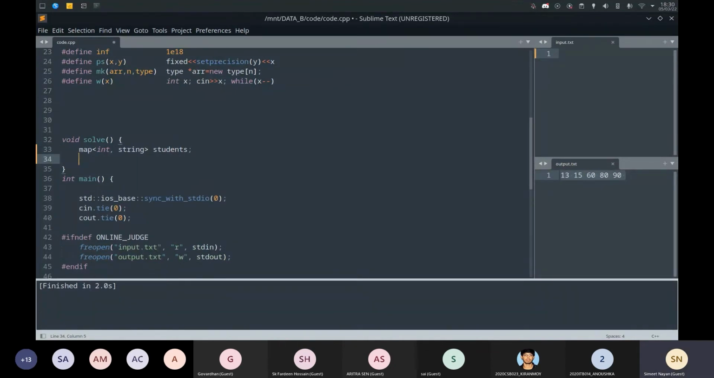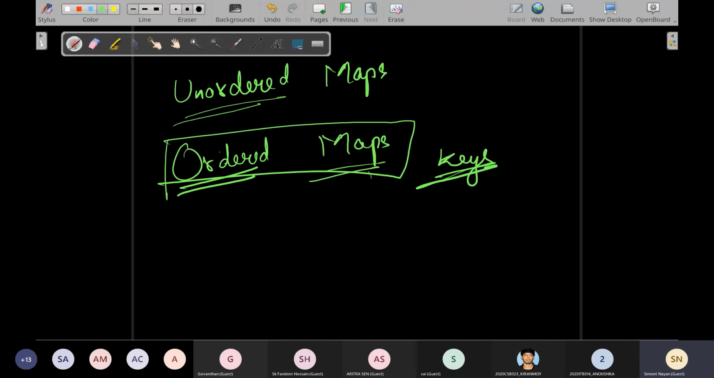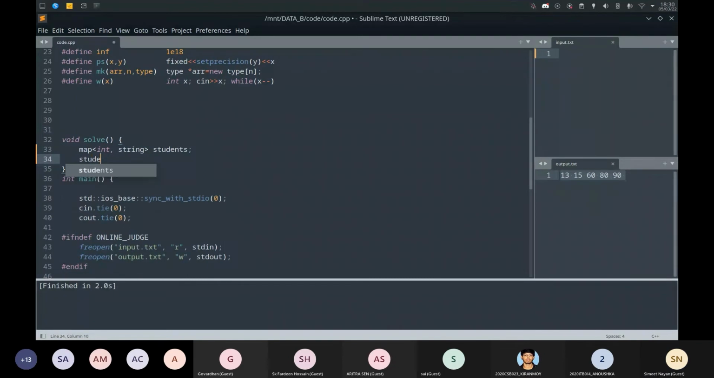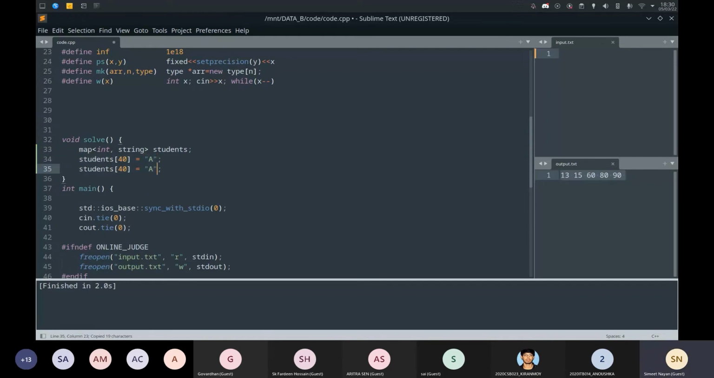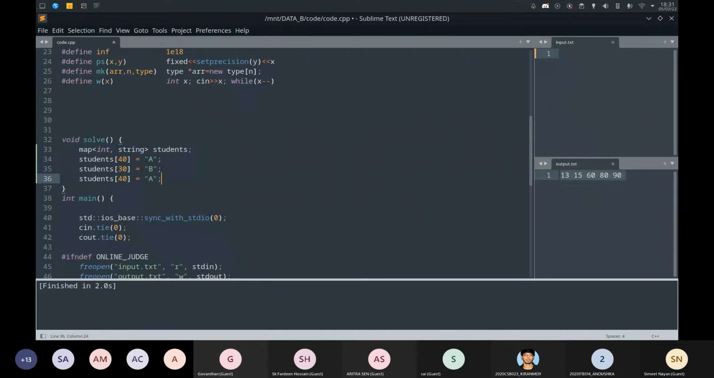Now, as I told you, the map keyword creates an ordered map. For every key, I can assign some value to it. For example, the roll number of the student is something like 40, and I want to specify a name corresponding to that roll number. So I can do something like A, and similarly, if it is 30, then I can do B, and B would be 4, C, and so on. So you can create a map like that. These are your keys, and you are assigning some value.